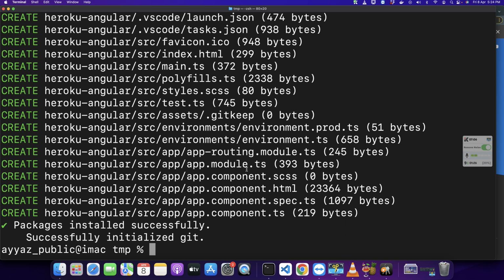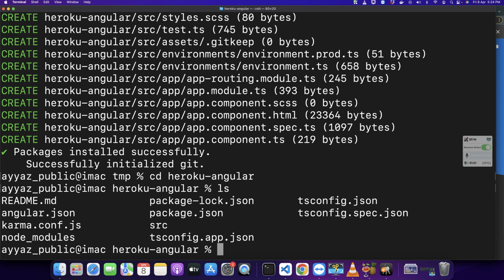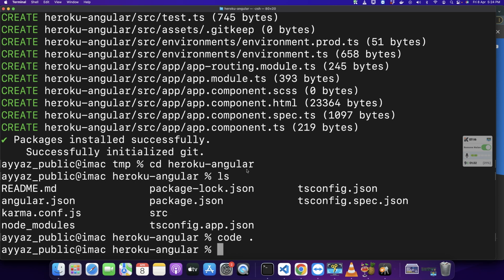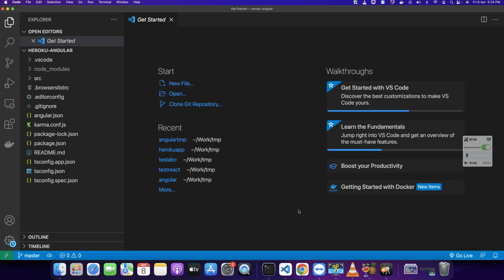Now I will go into that folder, cd heroku-angular. Open it in the VS Code. All right, so next.